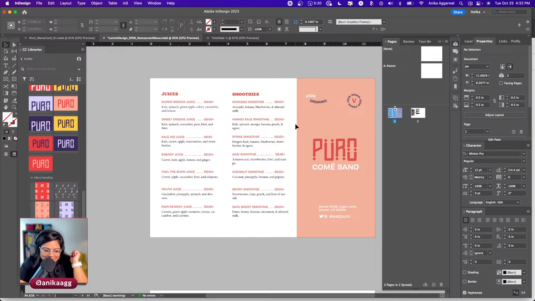Clever says, pro tip, learn tabs and use them. Yes, yes, yes. They're helpful. Stacy says, another cool tip. Anika got the good stuff. Leader options. Who knew? Oh my God. Yeah. Gorgeous.